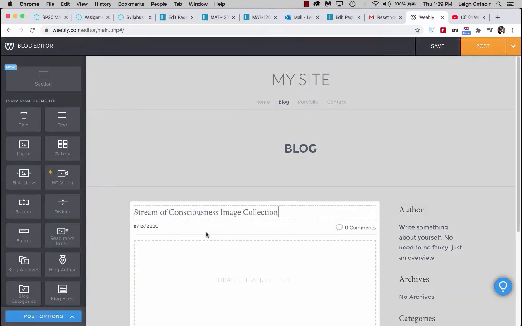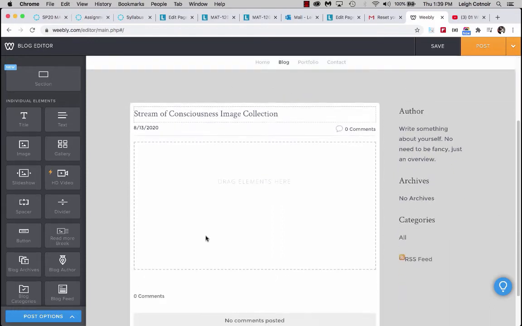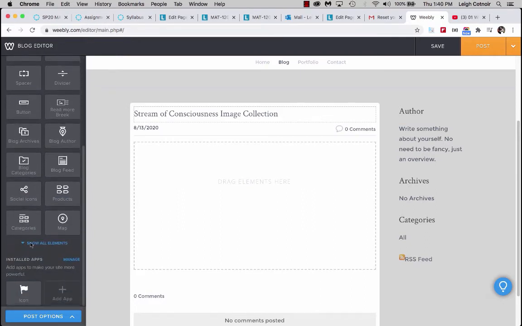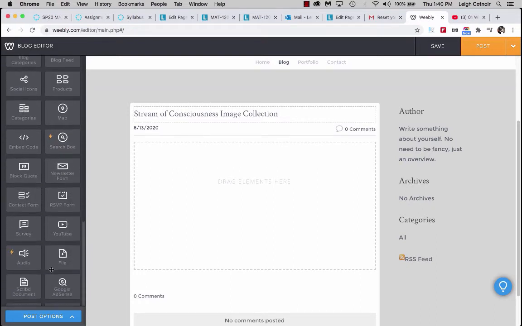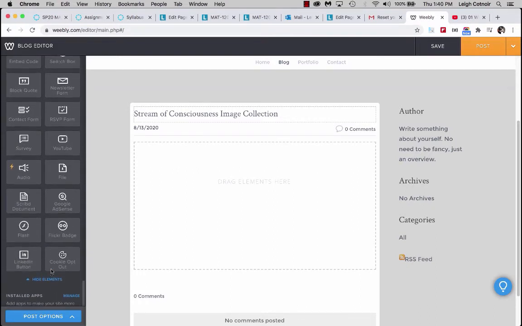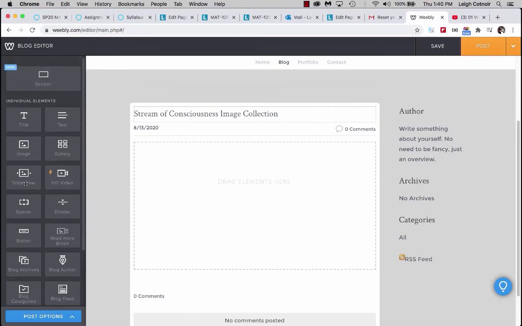And so let's just say that this is going to be my stream of consciousness image collection. And then what I can do is I can drag some elements here. So first of all, I can do a slideshow. That's one option. Let's see what the other options are. Show all elements. I could do block quotes, which would be sort of like a call out. All right, anyway, so if you wanted to do a slideshow, you could just have one thing here.